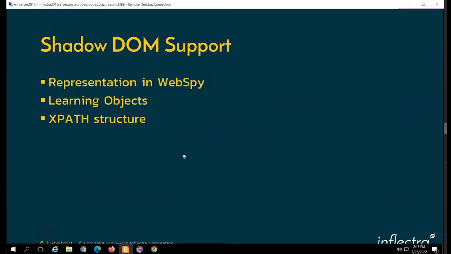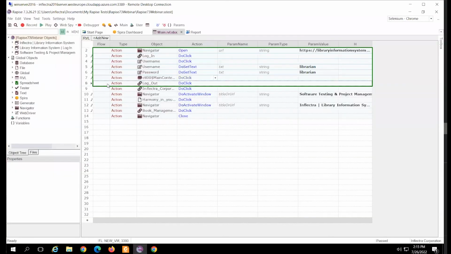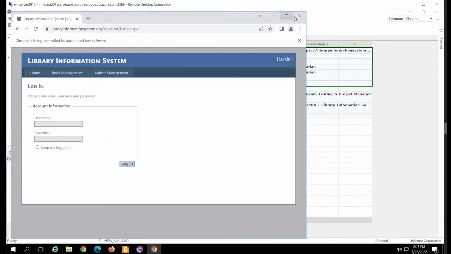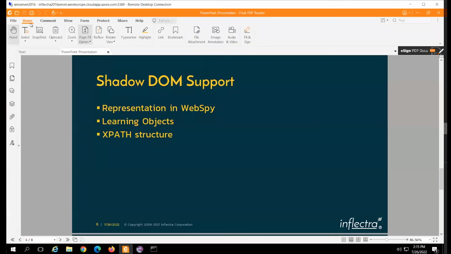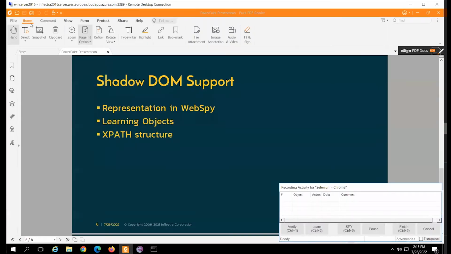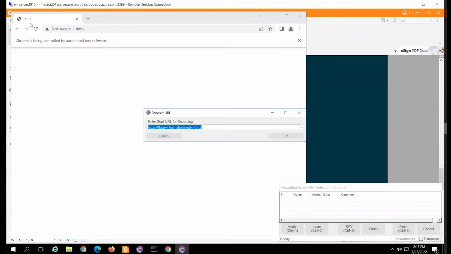Let me show you how it works. I will start another recording session. So let's close Chrome, and I'm going to use a different initial URL here. Okay, I will go to uitestingplayground.com.